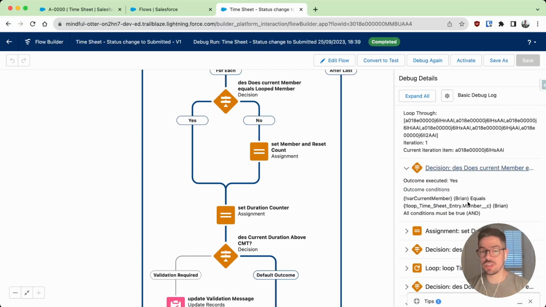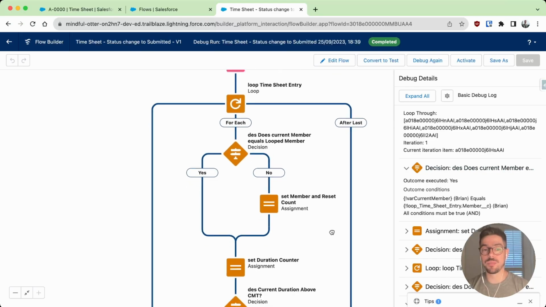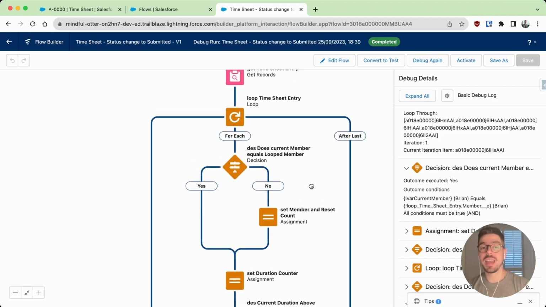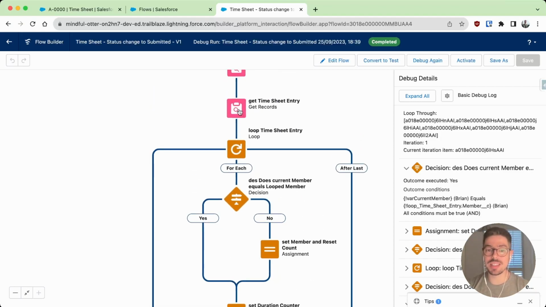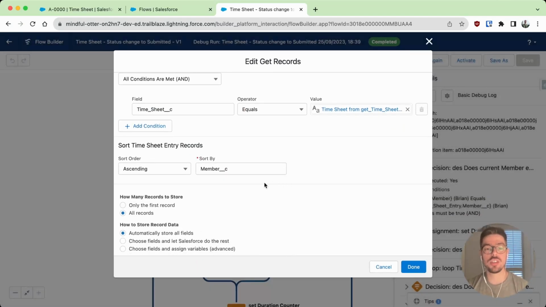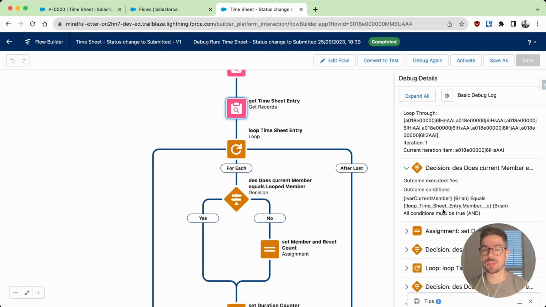But then the first decision, and this is where it's pretty key, the first decision is going to establish that the second record is Brian as well. And so instead of going through the no path and resetting everything, we're actually going to keep what we had already set, and then we're going to set the new duration counter on top of that. Now, the reason the second record that we're looping is Brian is because when we created the get timesheet entry element, we sorted the values that we're fetching in ascending order on the field member. So this is really important.